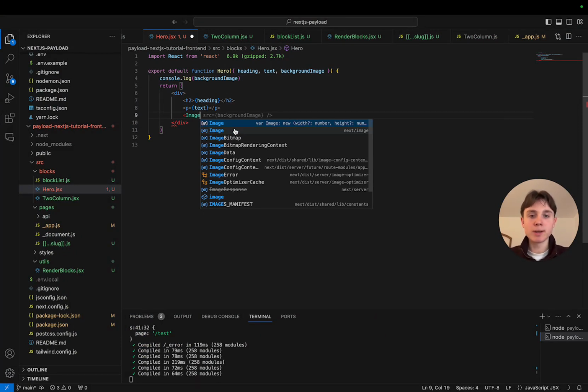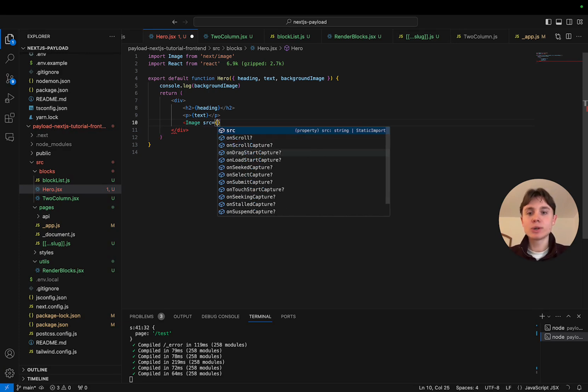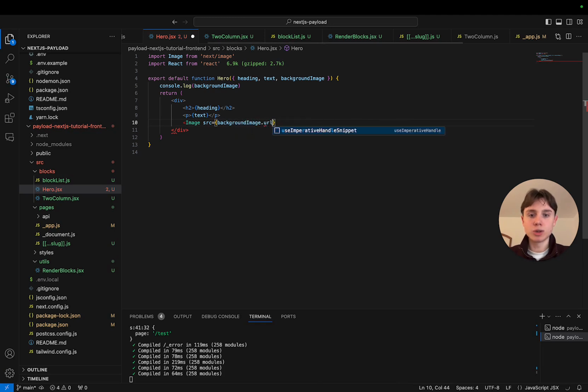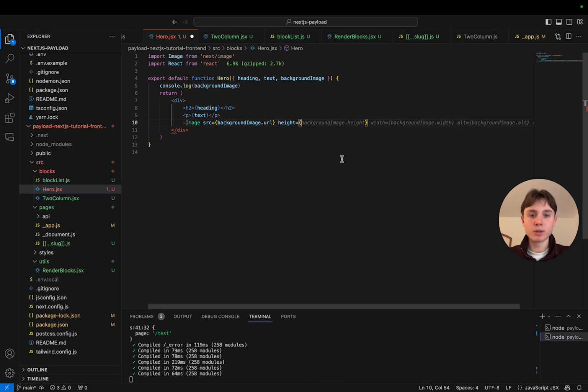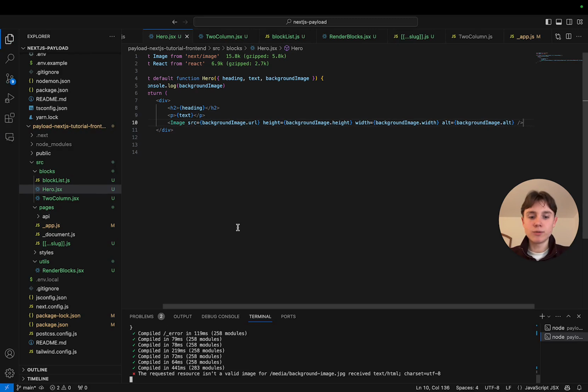However, it's strongly recommended that you actually use the next image tag, because that will automatically optimize your images and create a source set with different dimensions to make sure that you always deliver the perfect sized image to your client. Okay, so the image tag has a source attribute, which we're going to set to the URL of the background image. So we're going to say backgroundImage.url. Now height will be backgroundImage.height, and width will be backgroundImage.width, and the alt text will be backgroundImage.alt.